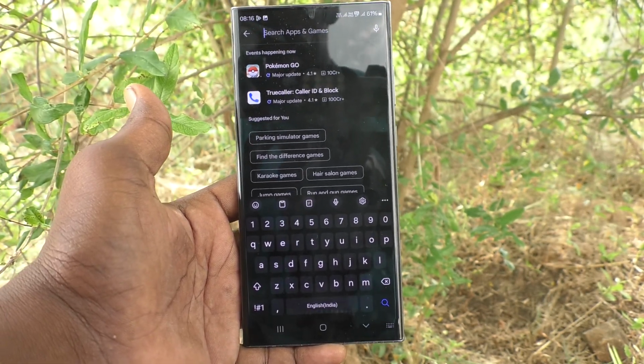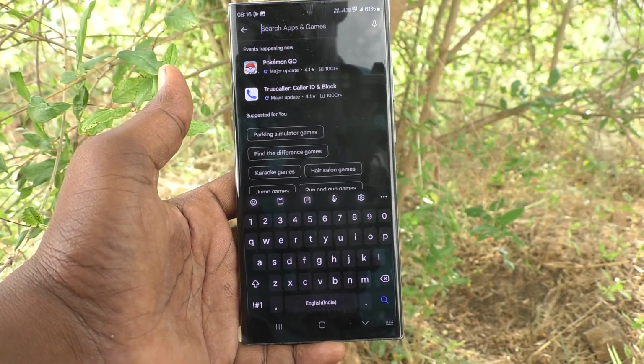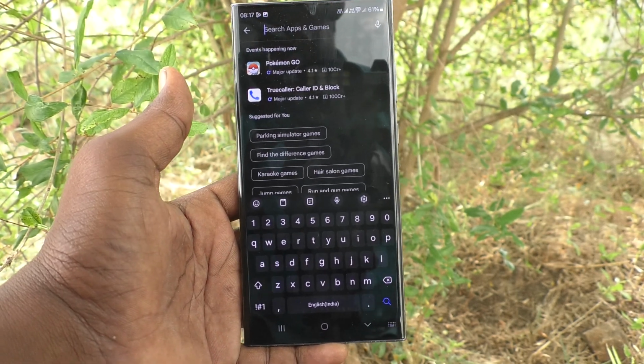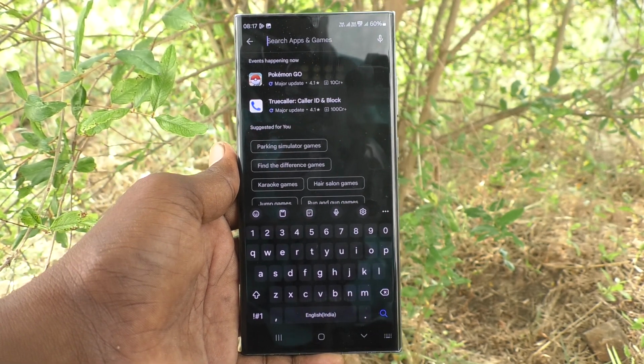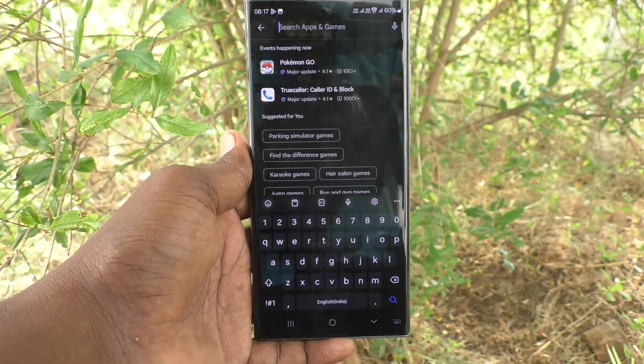Okay, in this way you can easily add Google account to your device and access Google Play services in your phone, Samsung Galaxy S23 Ultra.